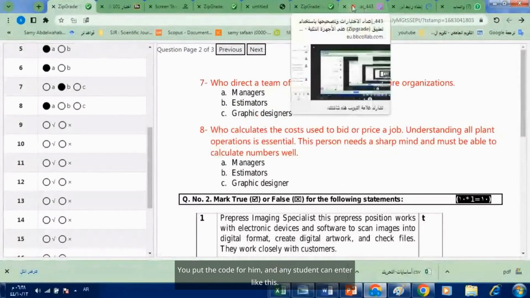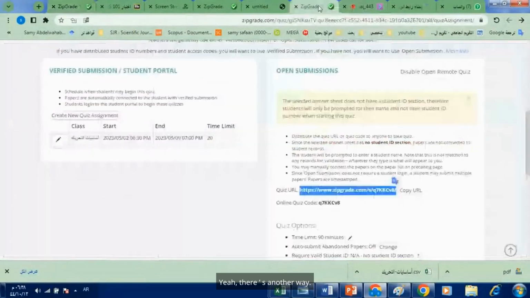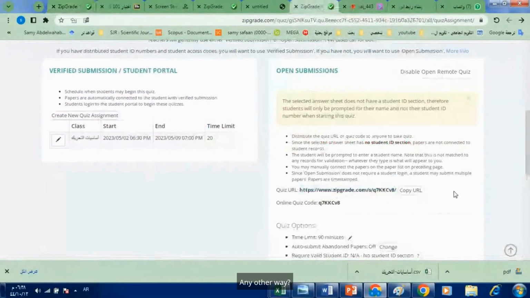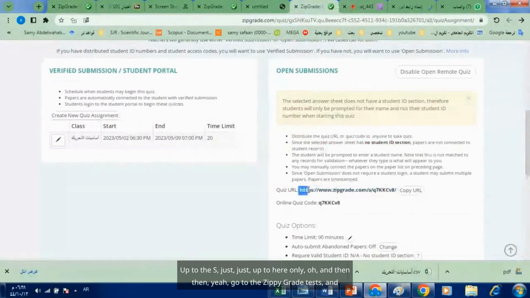You put the code for him, and any student can enter like this. So, Dr. Sammy, is there another way? Yeah, there's another way. That's the most beautiful part. This is what I'm doing. Any other way? Don't copy the whole link, copy up to here only.